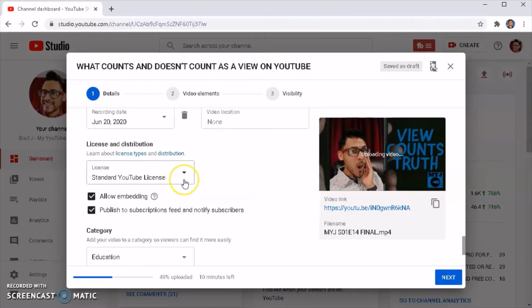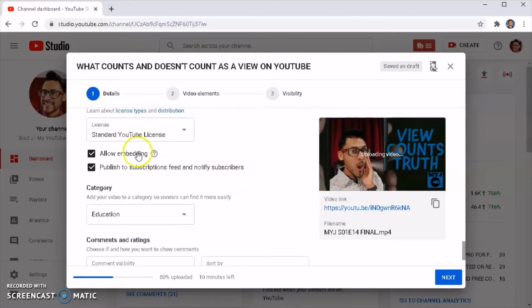The license would be a standard YouTube license. There's also the option for Creative Commons if you want your videos to not have any copyrights. Allow embedding is important so people can add your video to their website and they'll be able to watch your video directly in that website or blog or web page without having to exit the website.